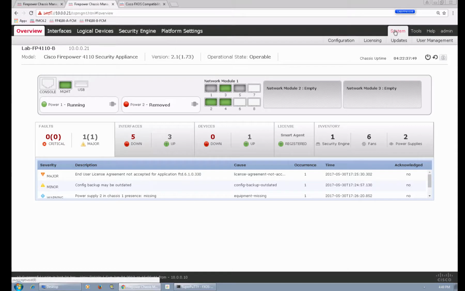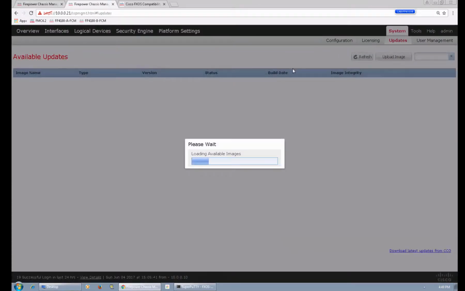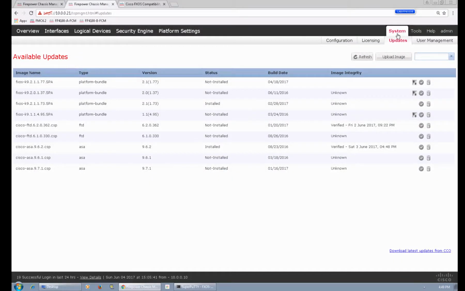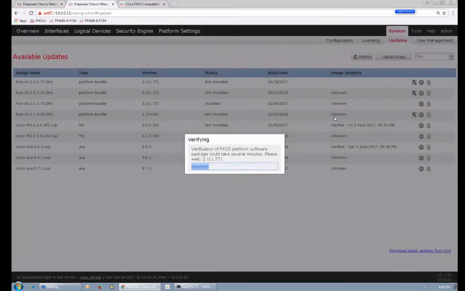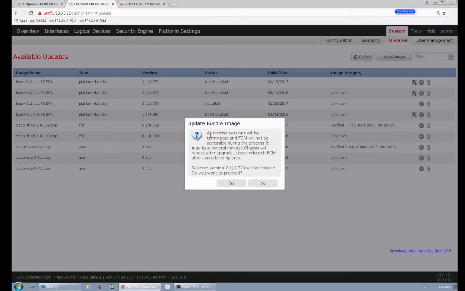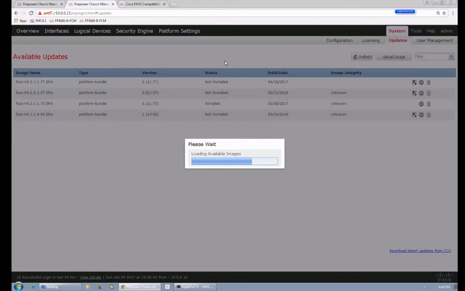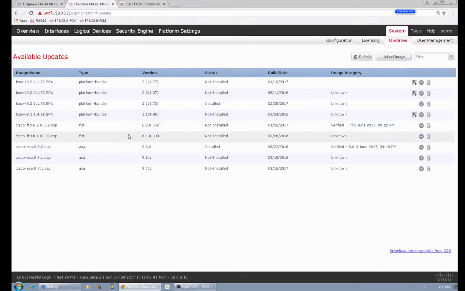I have already uploaded the FXOS 2.1.1.77 here, and I'm going to start the upgrade from this system update page. The current version installed is 2.1.1.73, and the status is installed. Now I'm going to start the upgrade here. It will show a warning, and then ask for confirmation to proceed with the upgrade. Click yes to proceed with the upgrade on the standby unit. Now it has started the update.